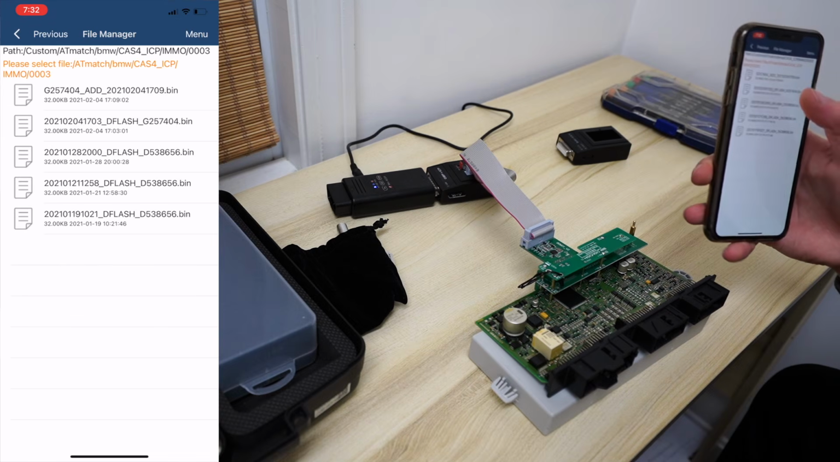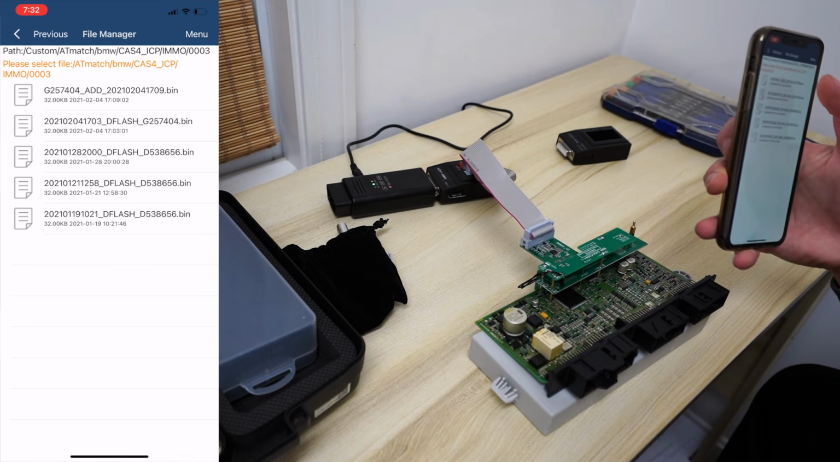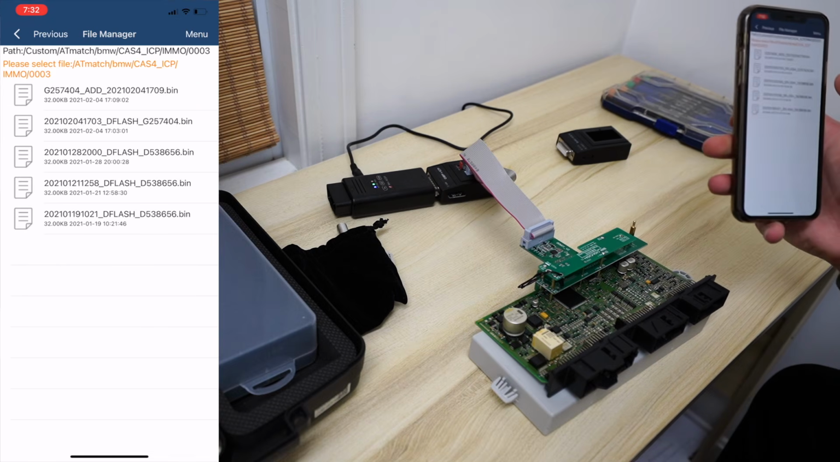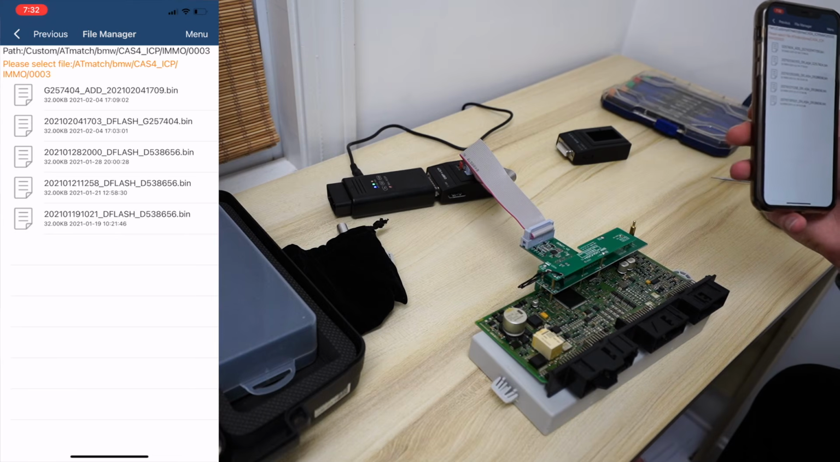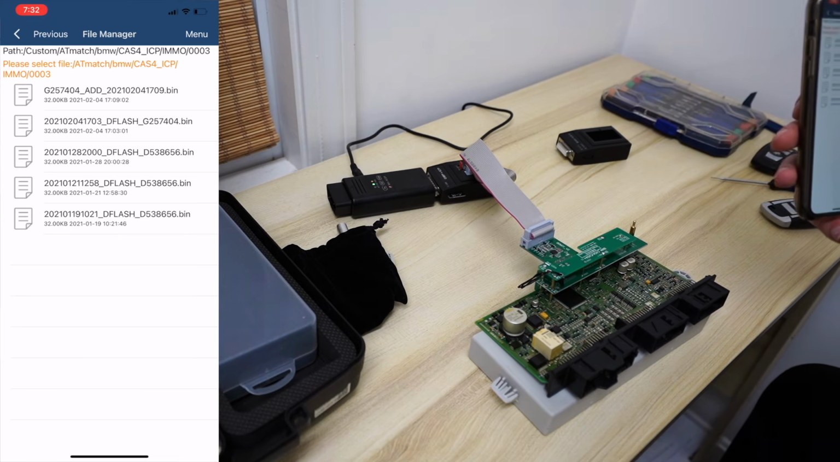So right here we have our add file at the top. Now that's what I clicked. I clicked add. I'm not going to do that only because I've already done that. I don't want to add it back, but that is what I clicked and it allowed the car to start.